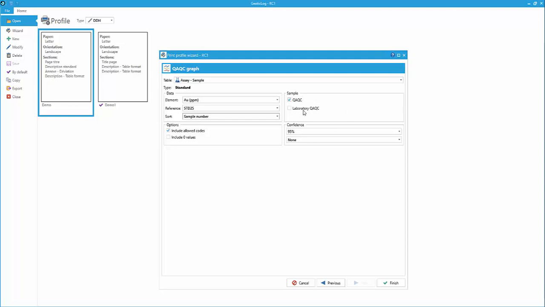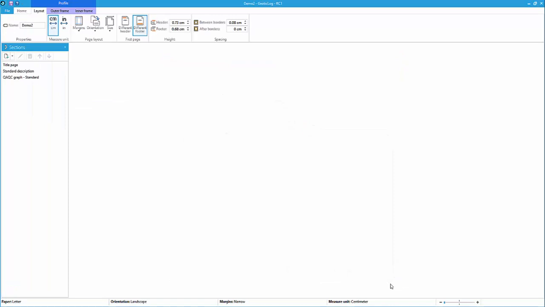Okay, and then what is your confidence level? So it could be 2 and 3 standard deviation, for example. And do I want to include allowed codes and so on? So let's say yes. So you press finish.